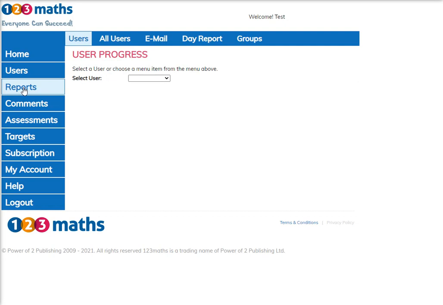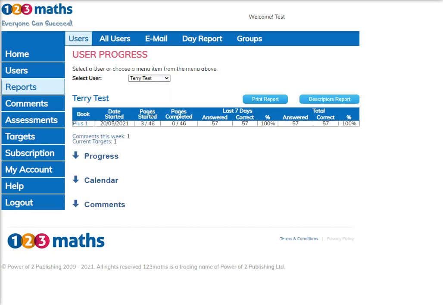Within this particular menu, you can have an individual report for users. You can have your report sent by email. You can see a day report, or you can look at group information. For a user, you simply select your user and the information is shown.